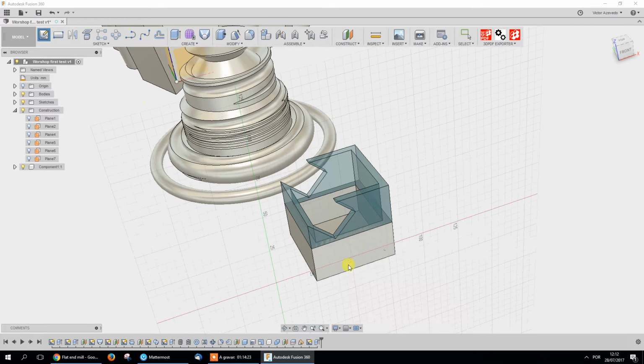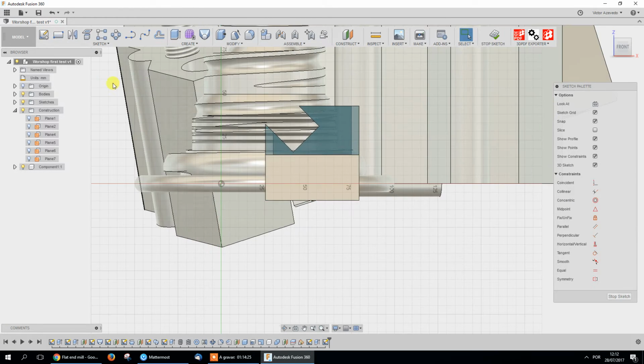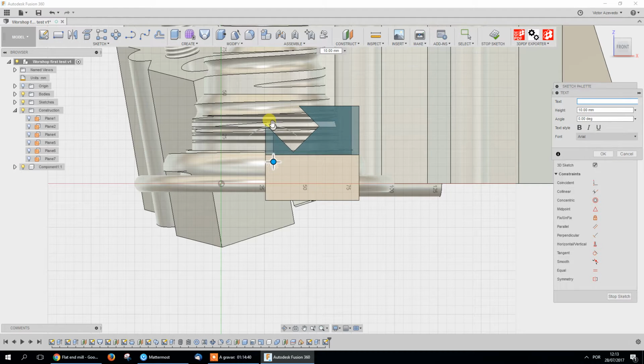So let's create a sketch here to write a message. You have text here. These lines in the back, don't worry. They're trying to align with the other part, but you don't want that. This is the text you put. Let's say Sol project. You define the height and the position.